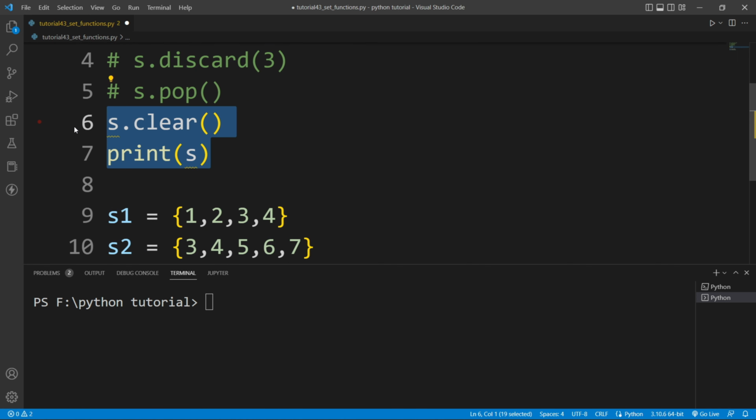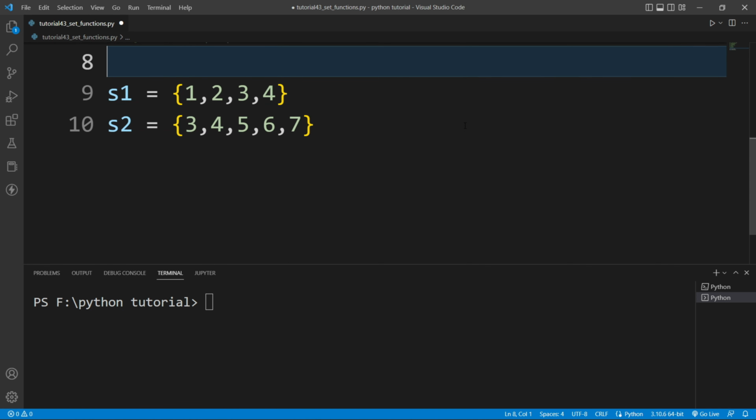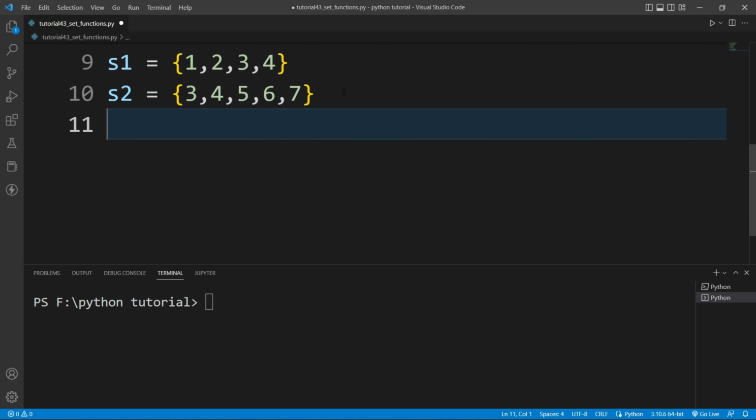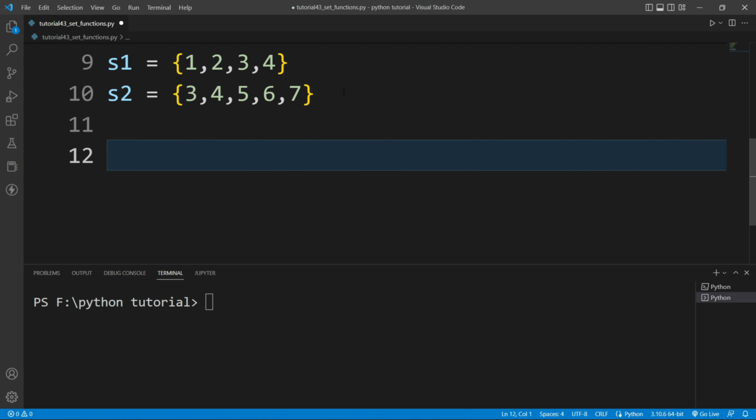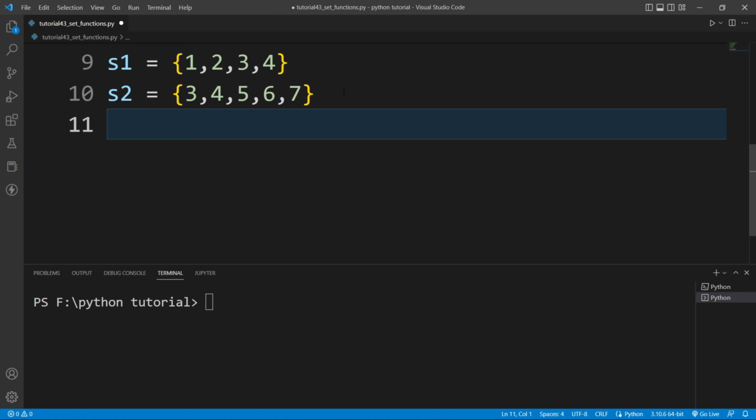Now I want to find the union of these two sets. So how can I do that? To find the union, there is a built-in function available in Python, that is the union function.